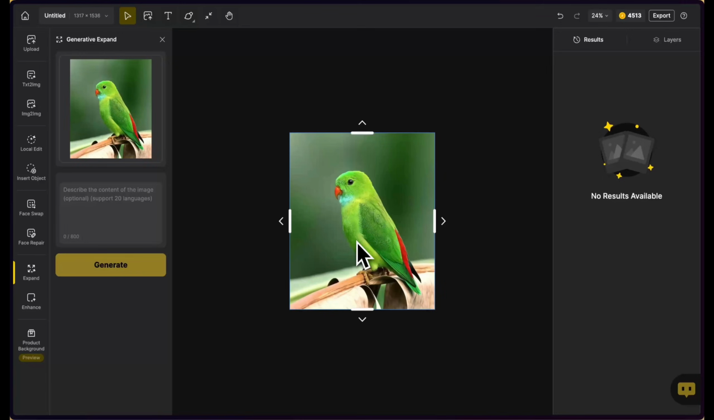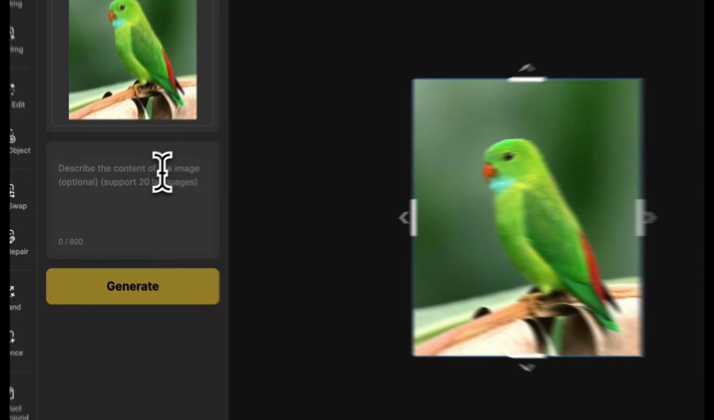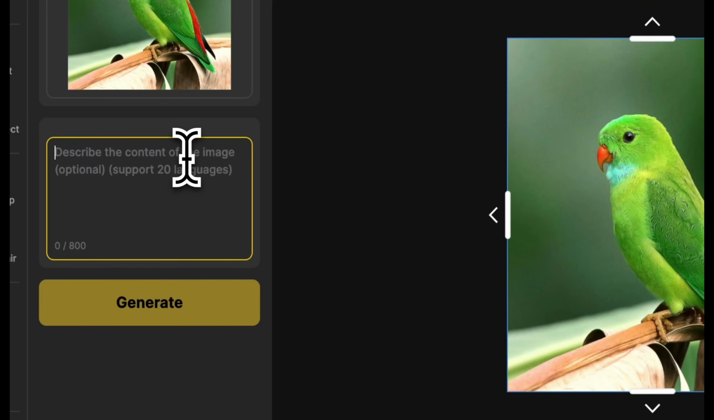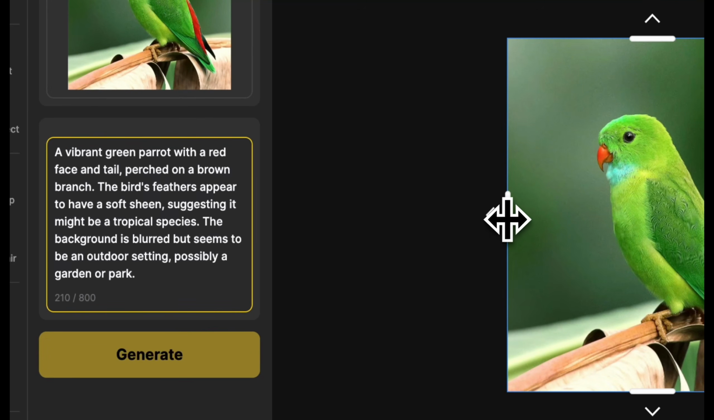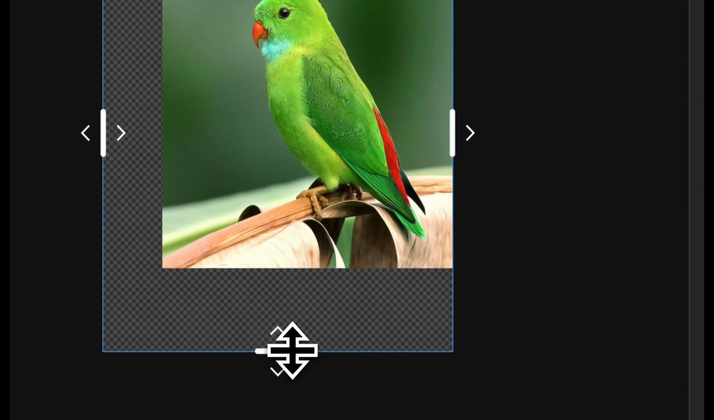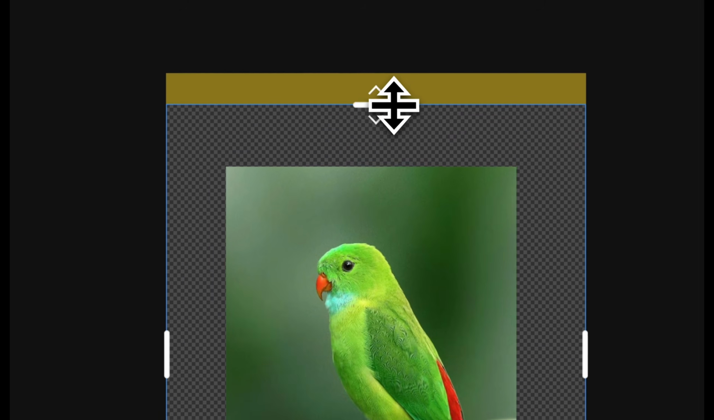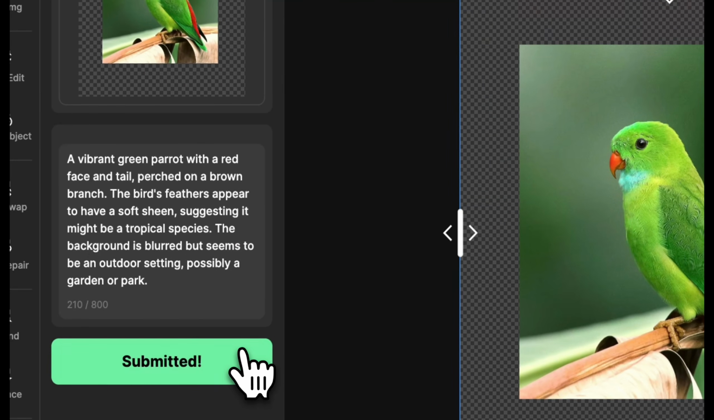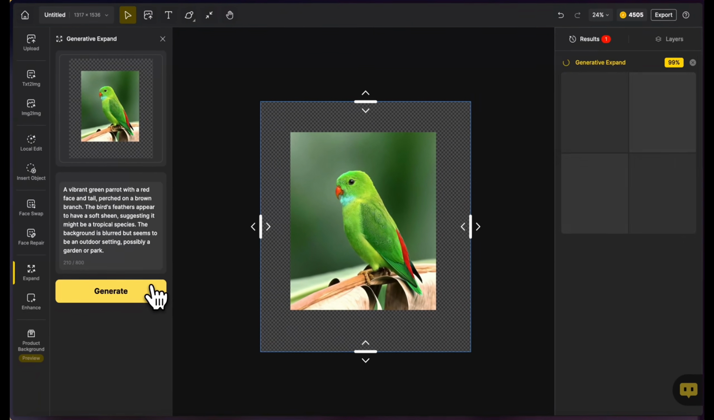If you need to expand the borders of an image, use the Expand feature. Drag out the edges, enter what you want the AI to add, or just let it go. And Dzine AI will intelligently extend your image with generated content.